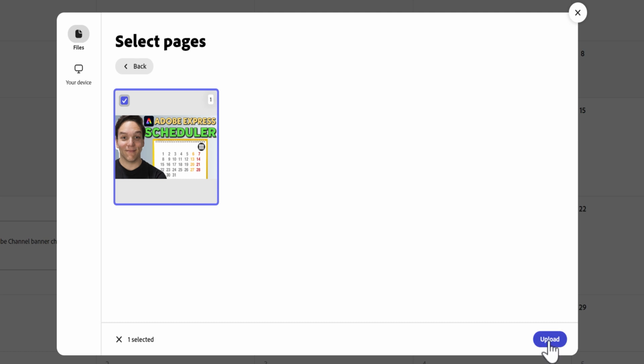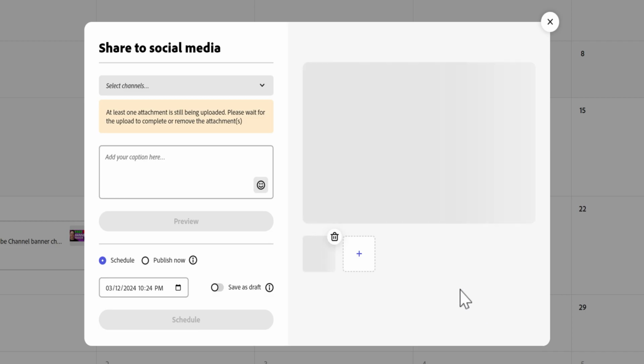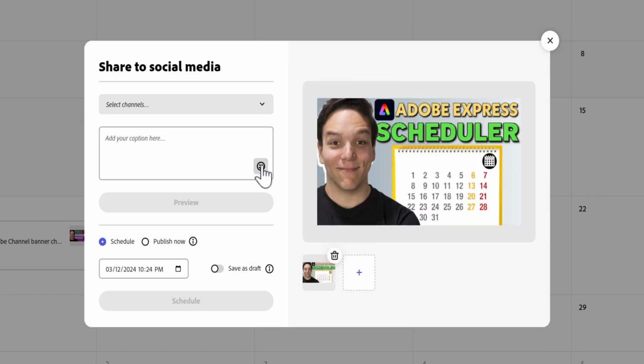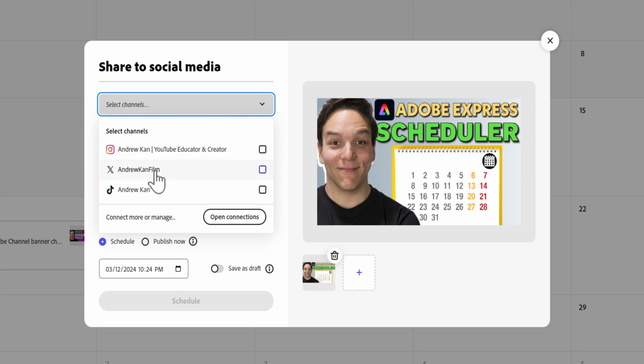So we're going to click on upload, because this is how you're going to go through the Adobe Express project you've already created. From here, I'm just going to select channels, then I'm going to either select my Twitter, aka X, Instagram, or my TikTok. Again, you can open your connections here to add more.